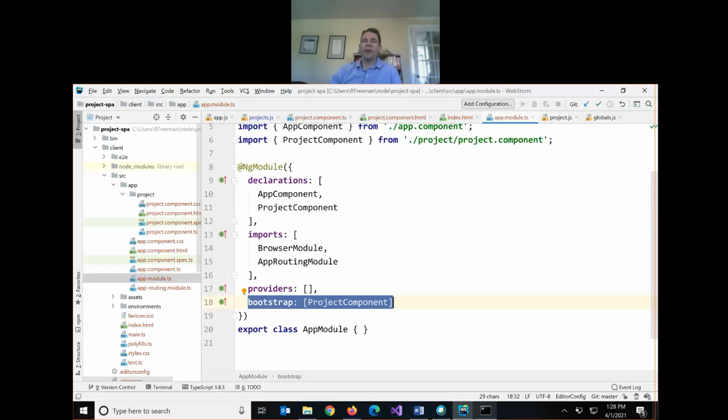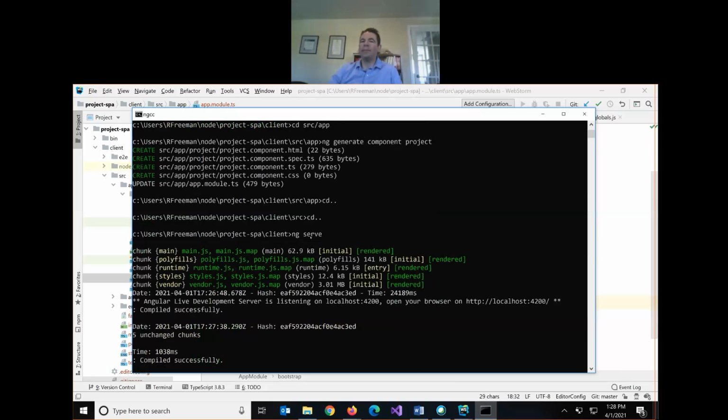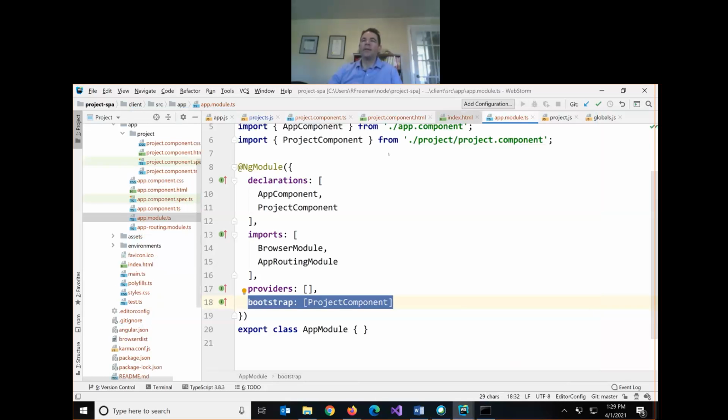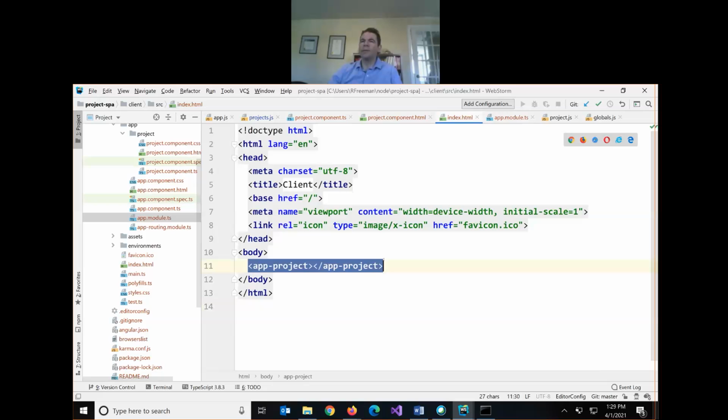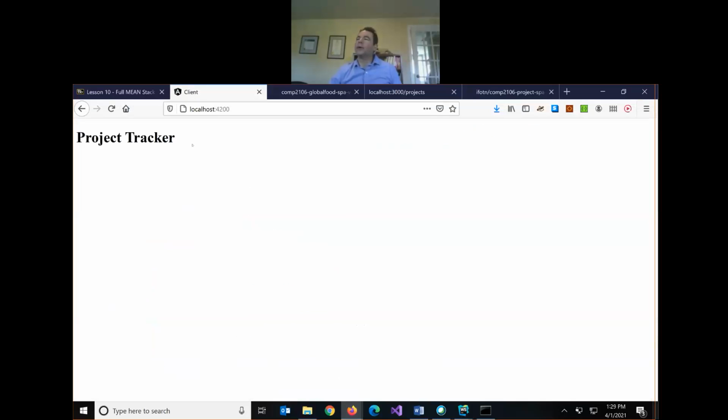So we've done three things here. We ran ng generate component and started the server back up. We've changed our index.html to use our new component. And then in our app.module.ts, we've changed the bootstrap so that our component gets loaded by default. Okay, so now our page loads our new component.